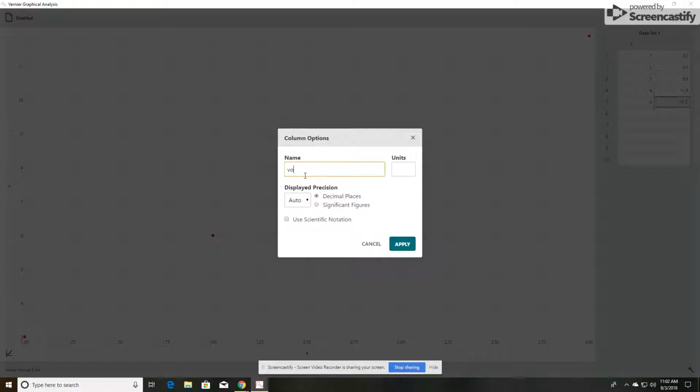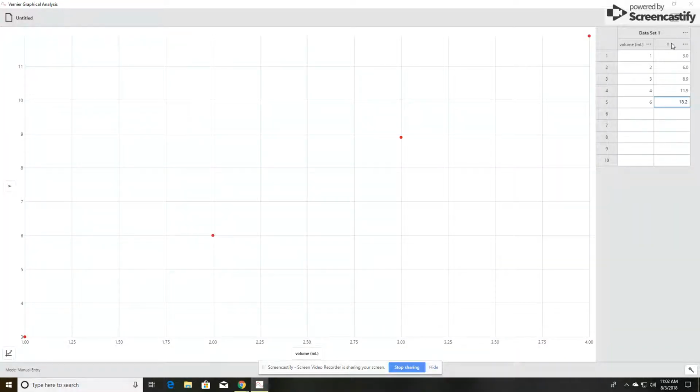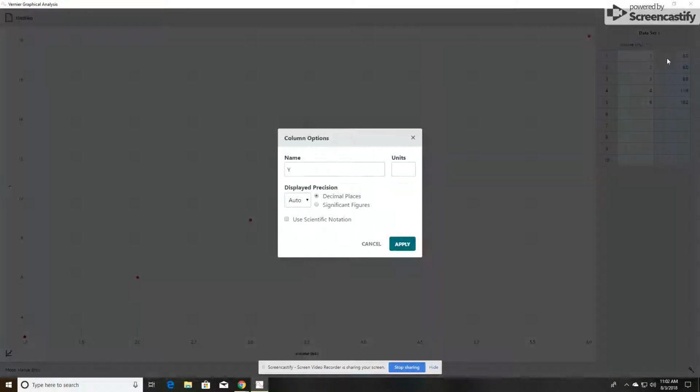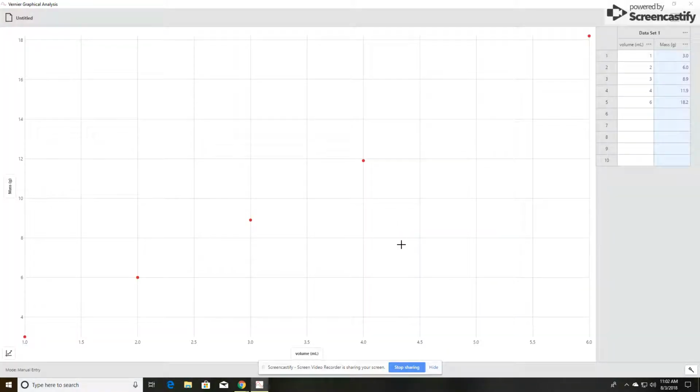There's unit, just for the heck of it, column option. Let's do mass in grams, and grams, apply, and that's nice, but still, we always want to look at 0, 0. So a couple things we do up here. Let's just title this. We can save as or come up with a new title if we want. This is the part where we can change the graph.